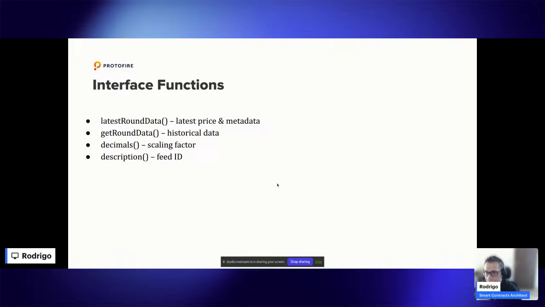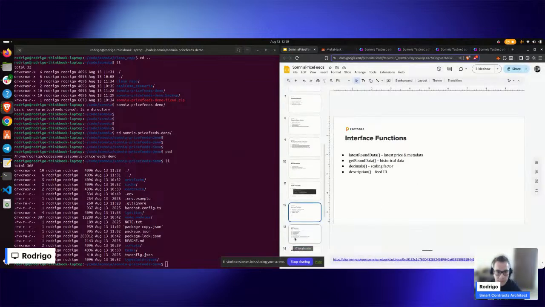Okay, these are the main functions of the interface that you're going to be using in your smart contract implementation, which is latestRoundData and getRoundData. This is basically where you're going to have historical data, decimals, and description. Description is basically the feed ID. It explains which pair of assets you're getting a price for. Okay, let's move on.